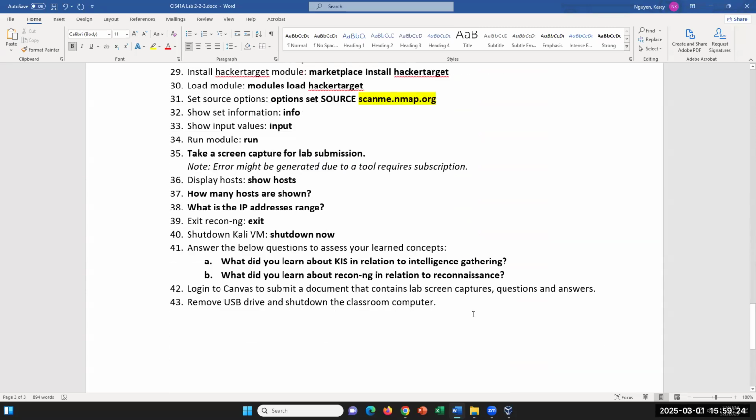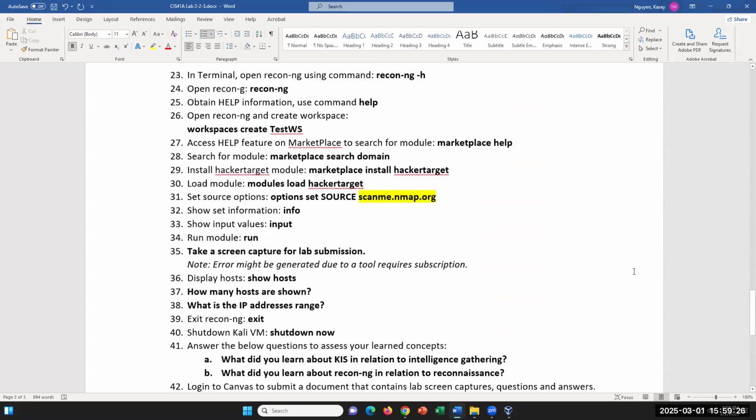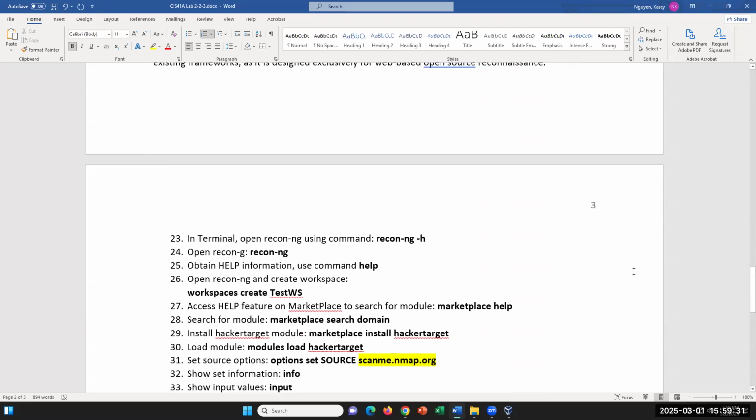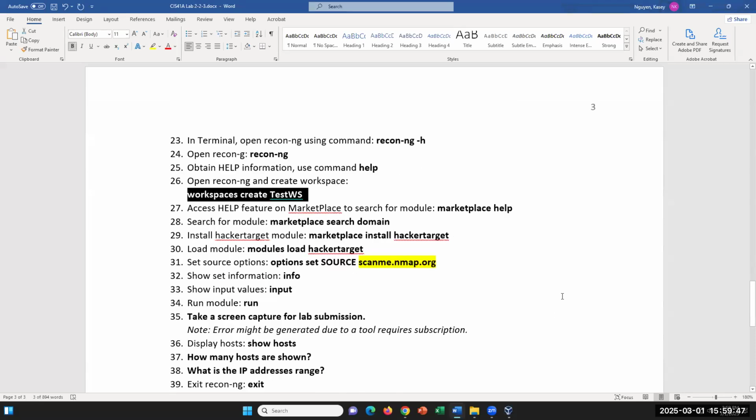The second question says, what did you learn about recon-ng? We know that recon-ng is pre-installed in Kali Linux. We would use the help option to look at some of the additional switches or options that we can use with our command. In both applications, we need to create a workspace, and then using that workspace for recon-ng, we're going to load the module. And in the case that it cannot locate the module, you need to repeat the step.